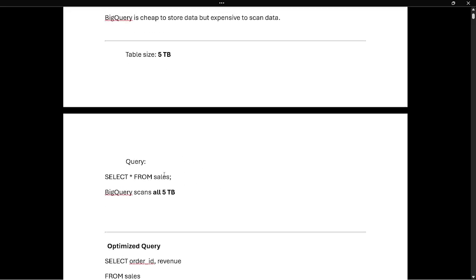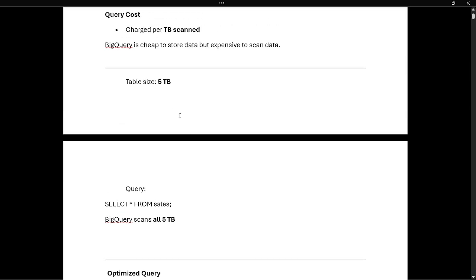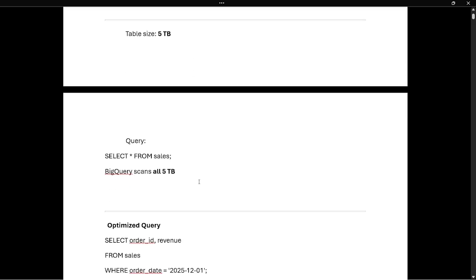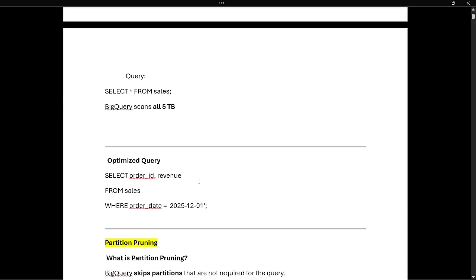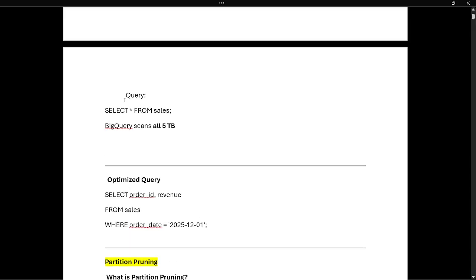In this scenario, what will happen? BigQuery scans all your 5 TB of data, so you will be charged for the entire 5 TB. But how do you write an optimized query? You can write select order ID, revenue from sales where order date equals a specific date, say 1/12/2025, if you only want order ID and revenue for that date. This query gives the needed result, and this is the optimized query. You have to write like that.